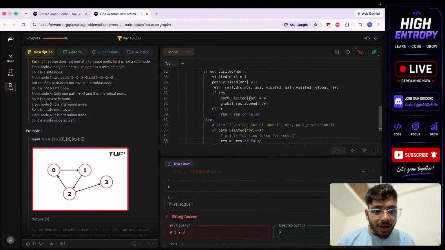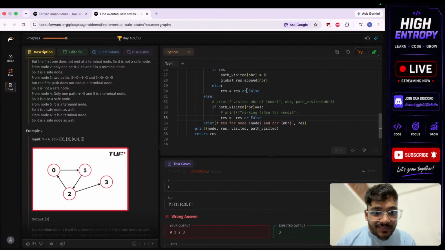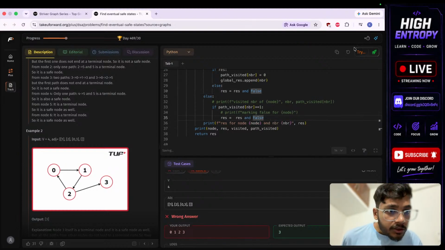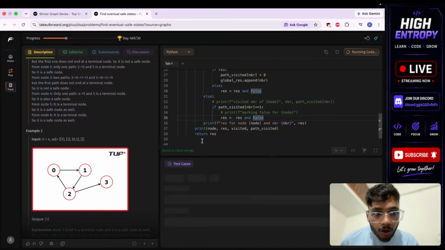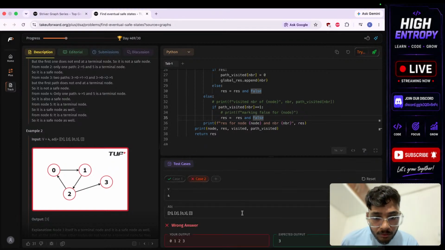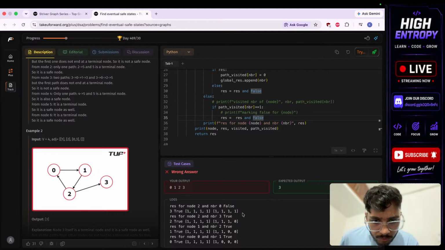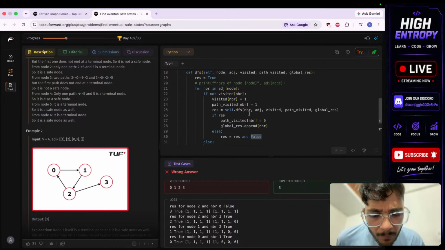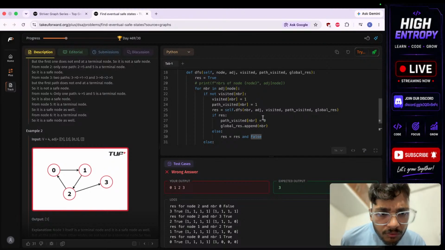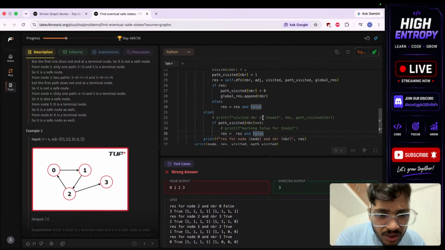Oh, sorry. I just made one mistake. I'm just checking. Is it because of global or local variable, non-local global something? Or 2, not 2, and neighbor 3. Then how am I getting true for 2 at the end? Where did I make the mistake?